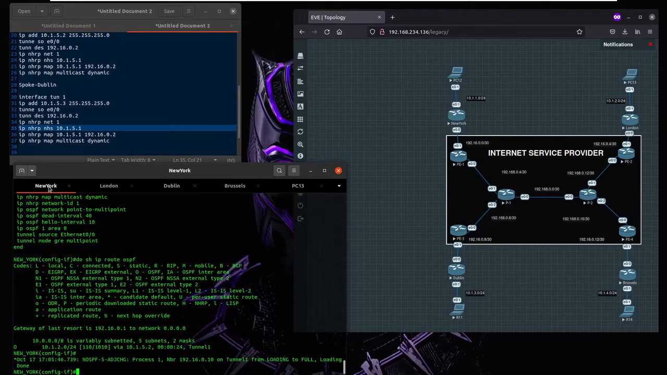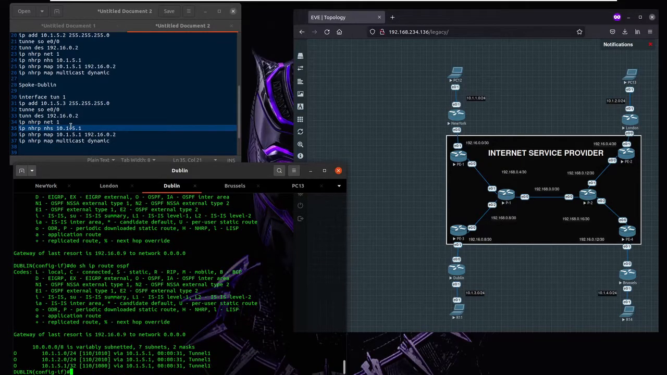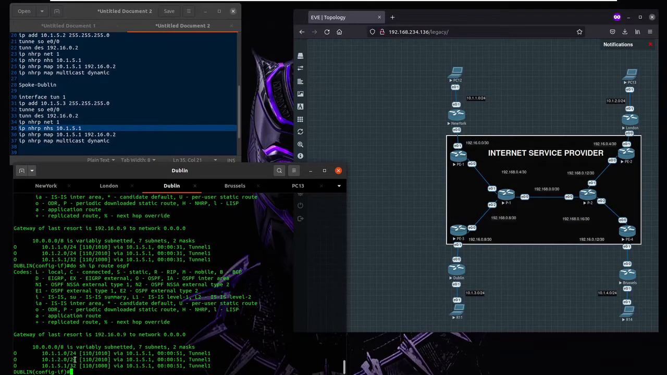Adjacency, it's up, but I'm not receiving anything. Why is that? Okay, no, it was just taking longer than I expected. Yes, and we can see that Dublin has received the routes from London. And you can see that it is being advertised the tunnel IP address, and you know, point-to-multipoint advertises a slash 32 because it sees the interface as multiple point-to-point interfaces.